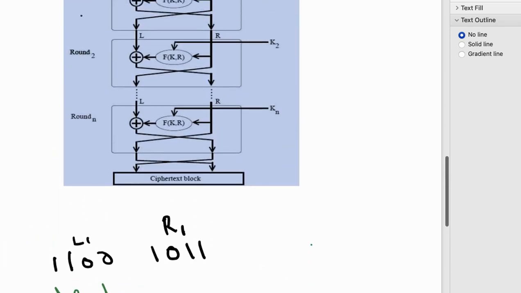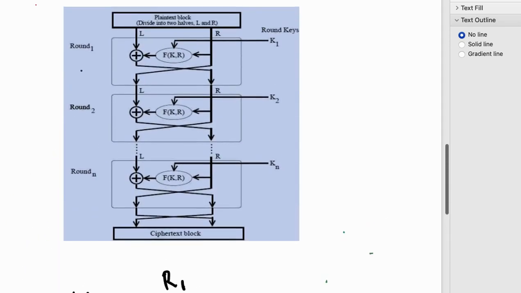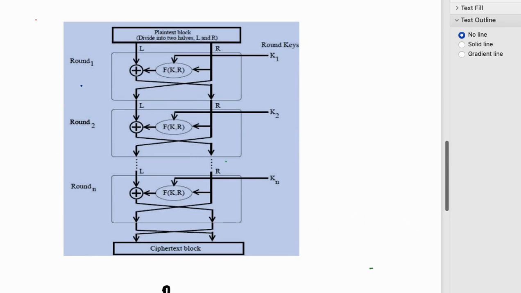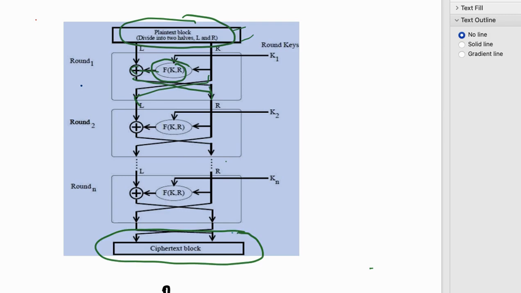Block-wise, the picture is represented like this. The plain text will be divided into 2 equal halves, left and right. Now the functions will be applied. After the function is applied, the XOR will be performed and then the swapping. The new R1 will be the left value, the second key will be used, and so on. The final values we got are the final cipher text.